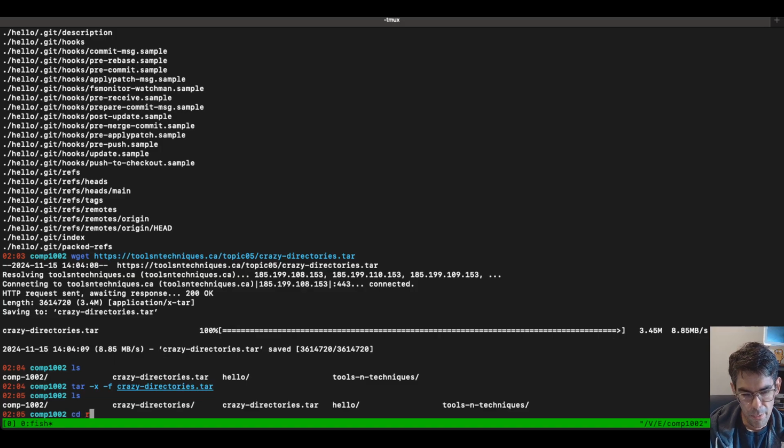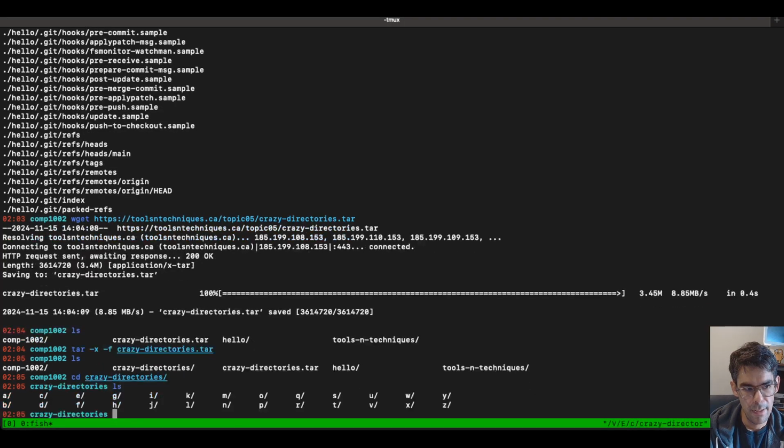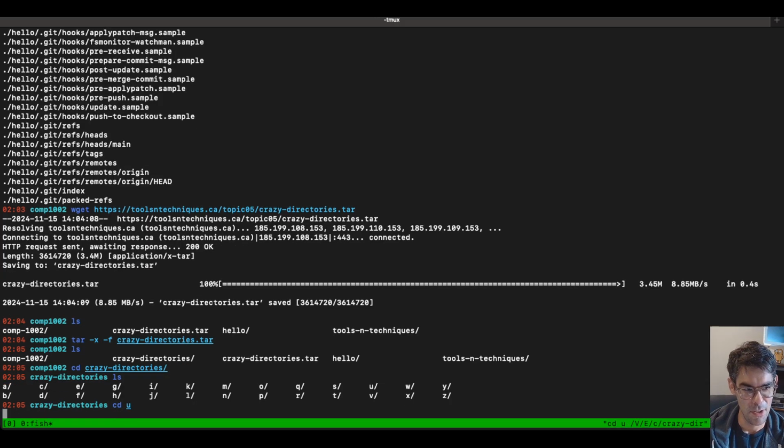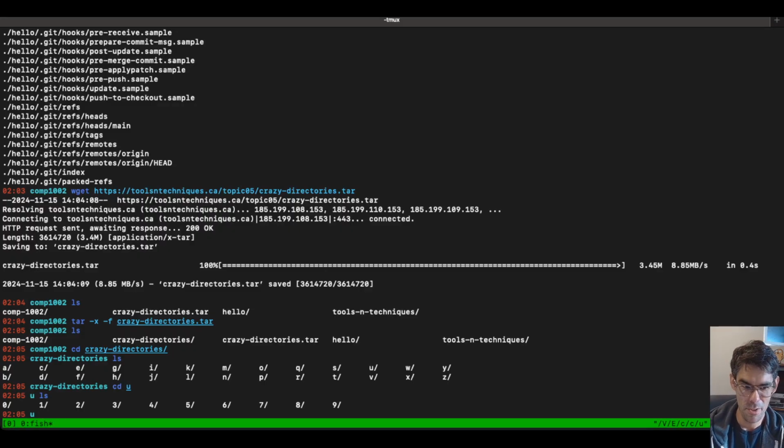If I change into crazydirectories, so cd, cr, and then tab, and I type ls here, what you can see is that there's a bunch of directories in here. And I'm going to change into one of these. I'm going to change into U. And this has 10 more directories. So we've got 26 directories and then 10 directories.